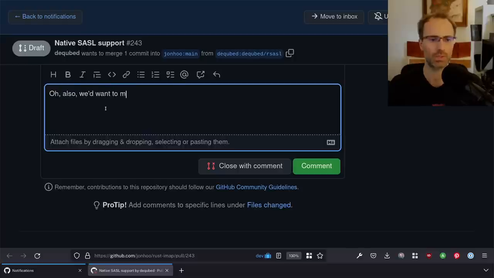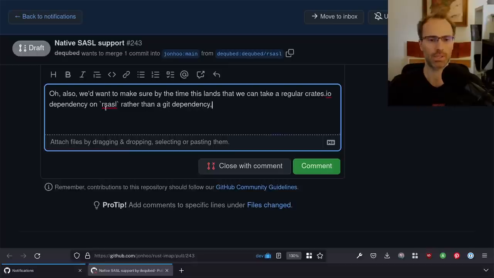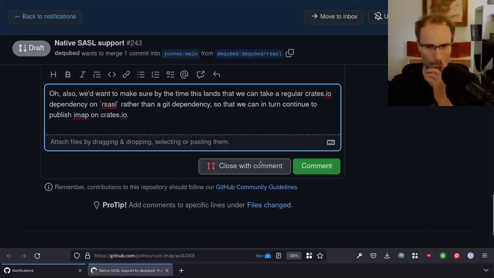Also we'd want to make sure by the time this lands that we can take a regular crates.io dependency on our Sassel rather than a Git dependency, so that we can in turn continue to publish IMAP on crates.io.